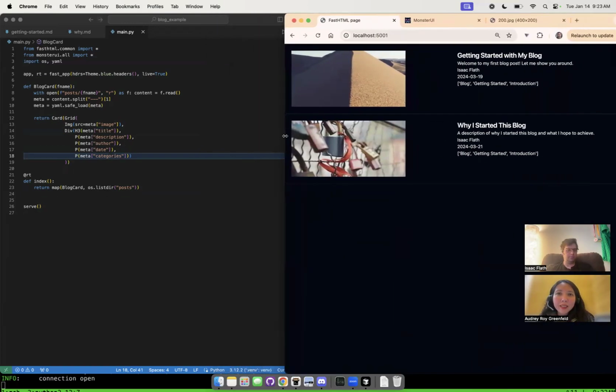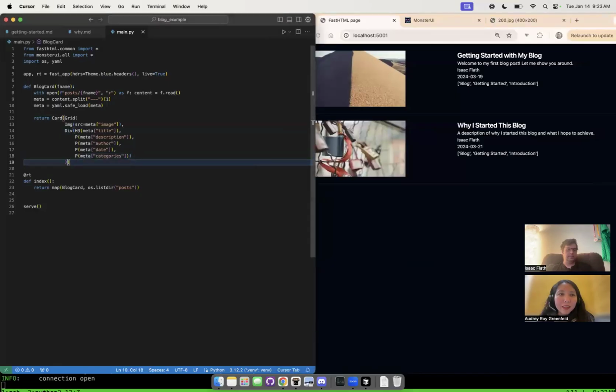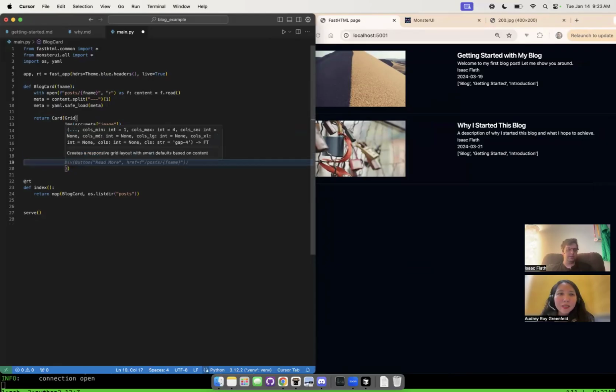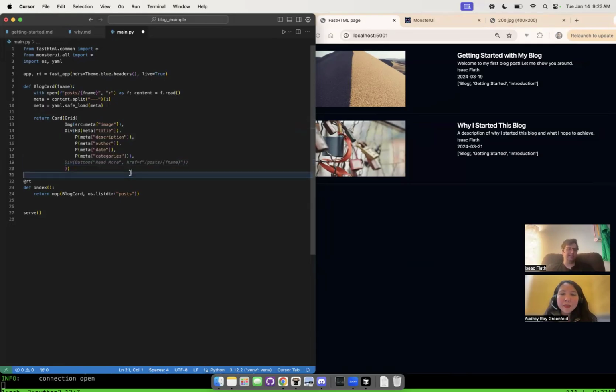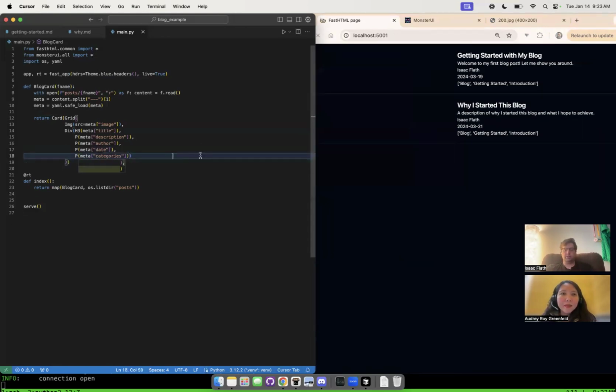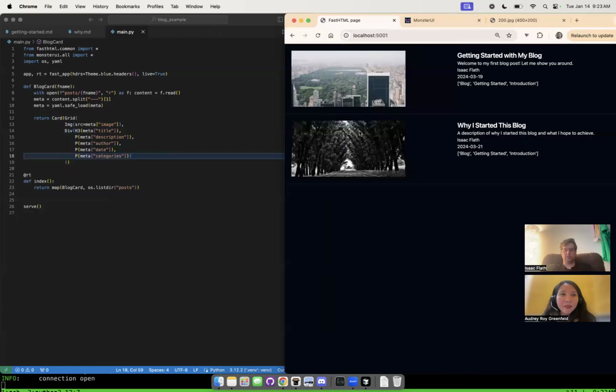Now the grid has all kinds of stuff for responsiveness to help you. So like you can see here we have the columns minimum, maximum columns. We can say how we want that responsiveness to be. In this case, I think the defaults work just fine. So we can stick with that for now. Yeah, fix it later.